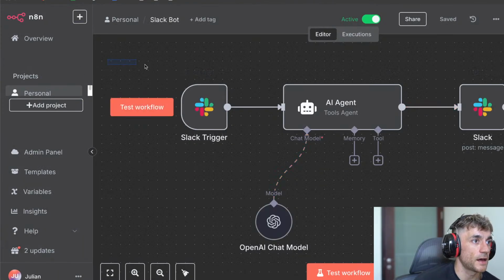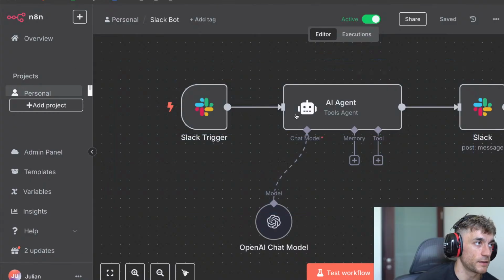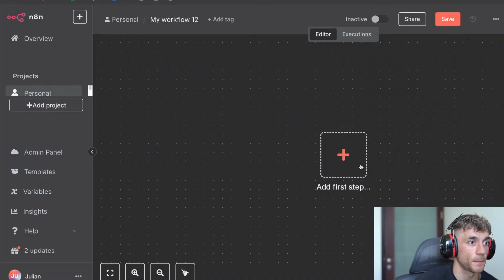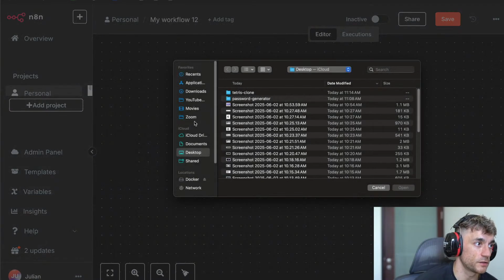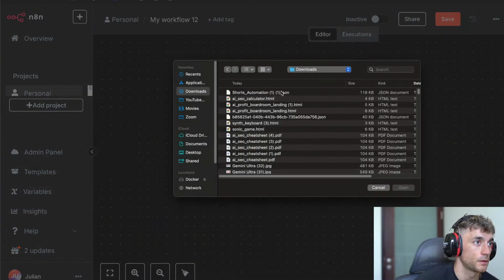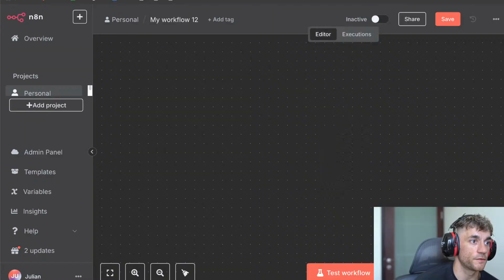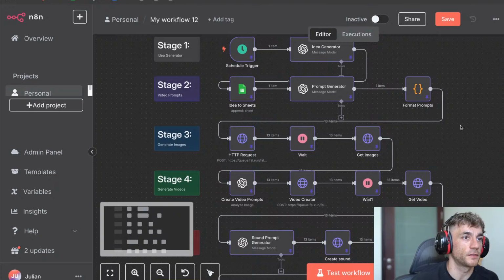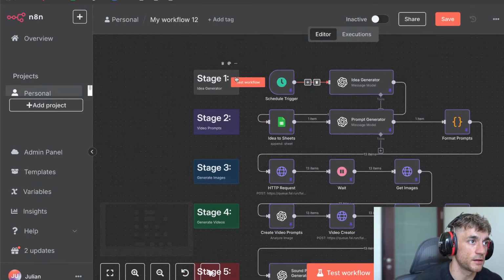So NA10 allows you to connect to AI and build out workflows like you can see. If we click on the plus sign in the top left, click on workflow, then what we're going to do from here is import from file using the JSON that we just downloaded. We'll import the JSON file. And now you can see we've actually got this faceless reels generator, right?